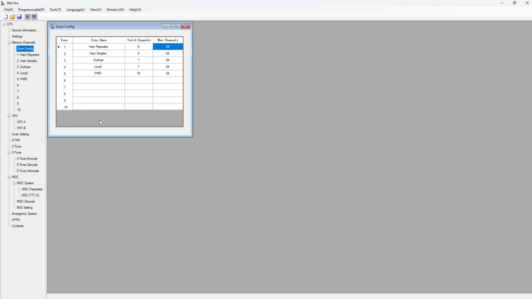Right, let's have a look at zone configuration. Now, this radio has zones, so I've got, here we are, 1, 2, 3, 4, 5 different zones. Now, you can set these zones up separately on the radio. So you can have, say, the top channel listening to ham repeaters and the bottom one on PMR. Okay? And you can scan just ham repeaters or ham simplex. Durham's there for when I go up to my daughter's in Durham. Local, which is a local channel that we tend to chat on, and PMR.